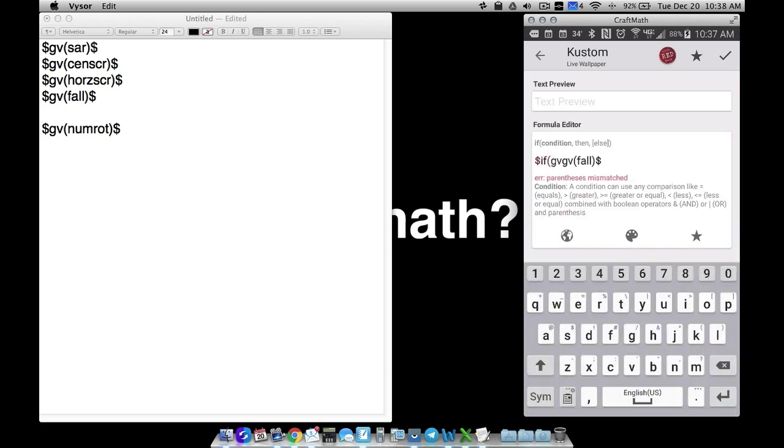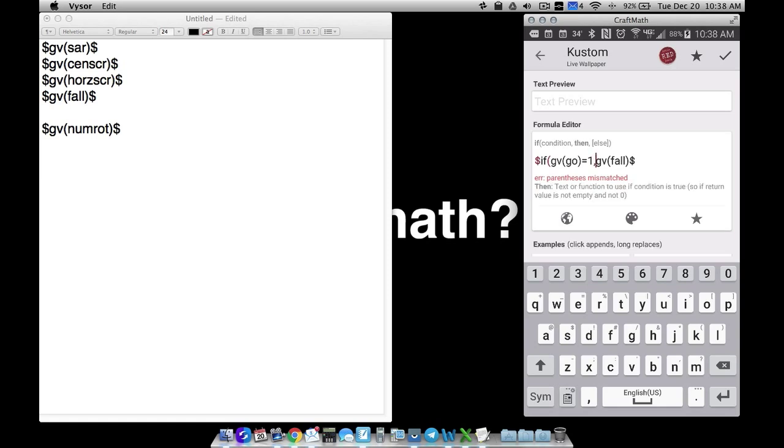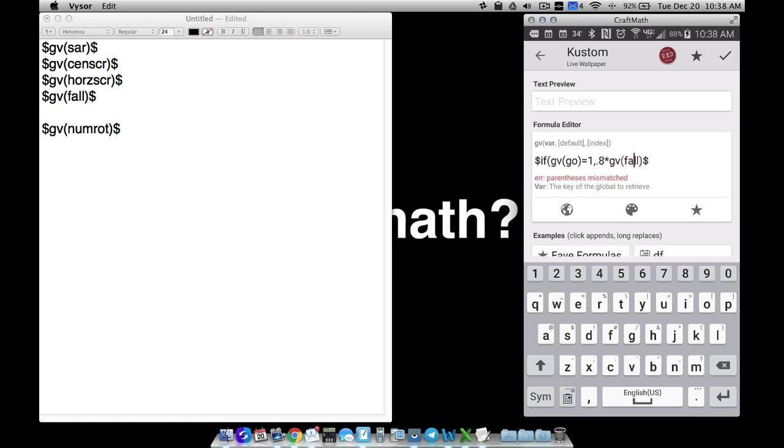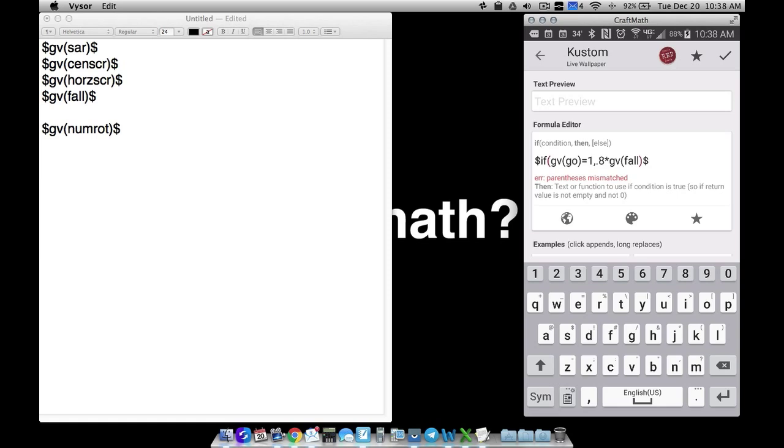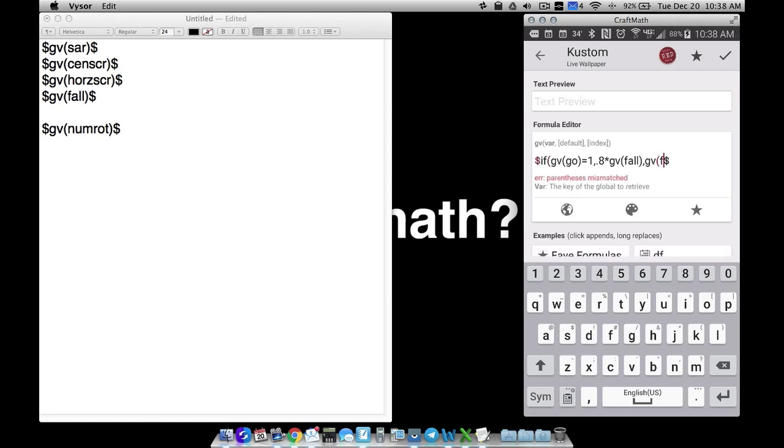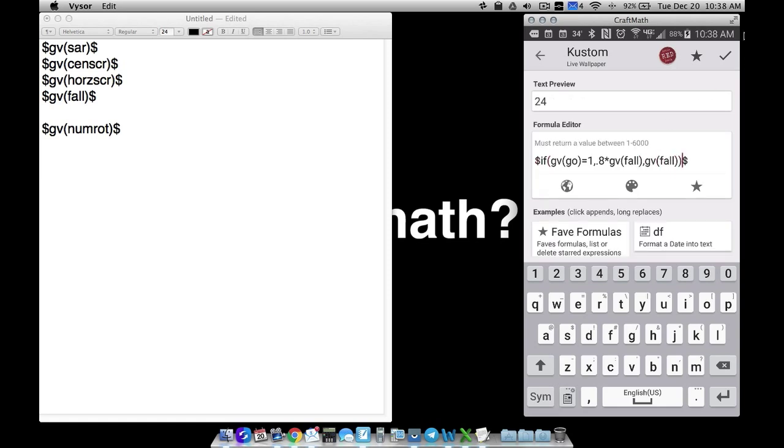So if GV go is equal to 1, what did I say I want this to do? It'll fall a little bit faster. Let's do 0.8 times GV fall. So it's going to fall a little bit faster. But then these are all going to be different speeds. Now, if the switch is off, we still want it to be GV fall for the duration.